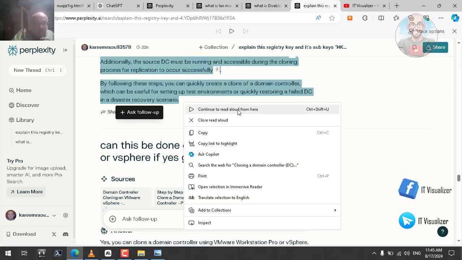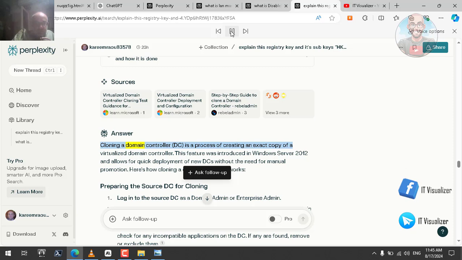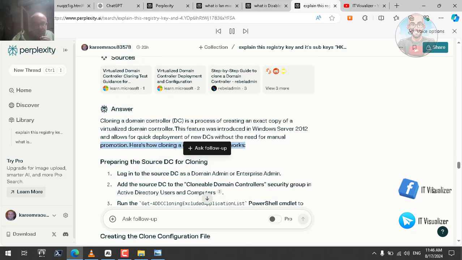Okay, here you go, continue reading. Cloning a domain controller, DC, is a process of creating an exact copy of a virtualized domain controller. This feature was introduced in Windows Server 2012 and allows for quick deployment of new DCs without the need for manual promotion. Here's how cloning a domain controller works. Preparing the source DC for cloning. Log into the source DC as a domain admin or enterprise admin. Add the source DC to the Cloneable Domain Controllers security group in Active Directory Users and Computers.